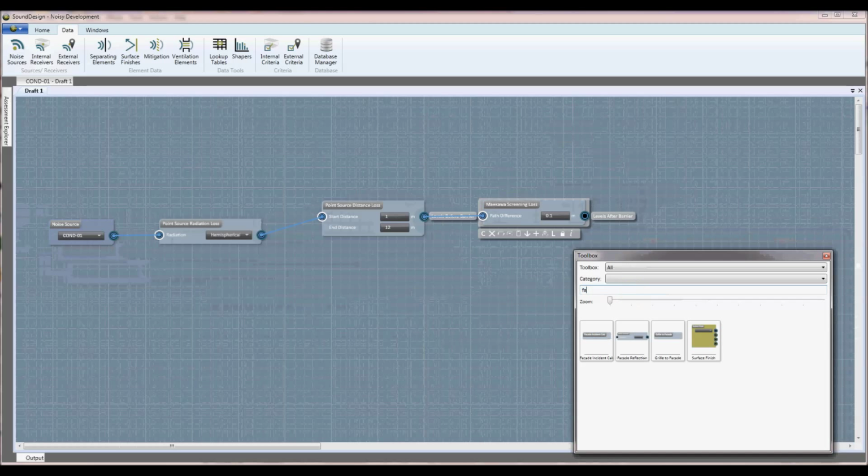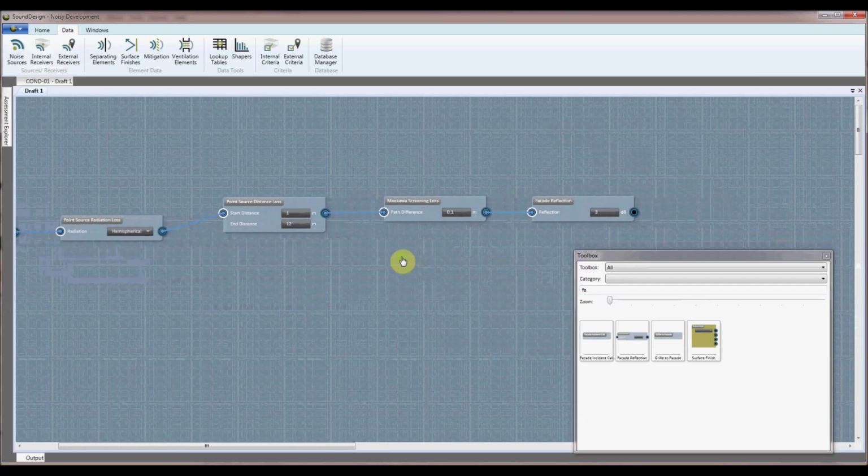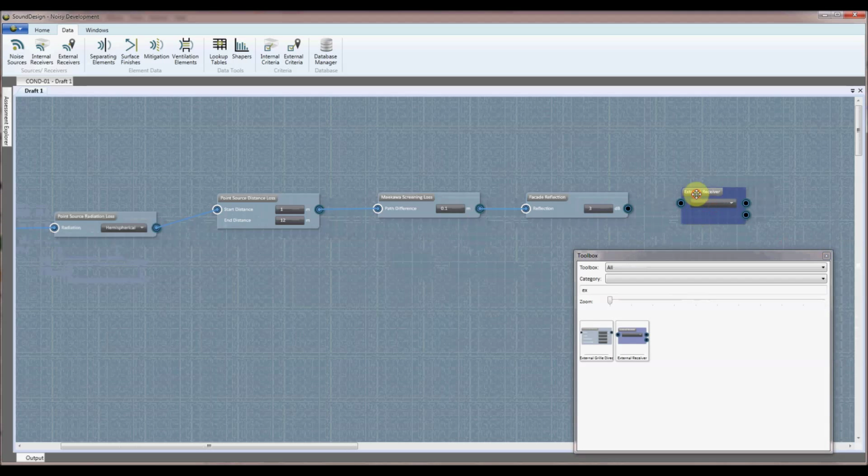I also want to take account of a facade reflection, so I'm just going to plug that in. Let's give that 3 dB correction. Okay, and the last thing we need now is an external assessment location. So we'll bring on our external receiver, plug that in, and we'll say that that's AP1.